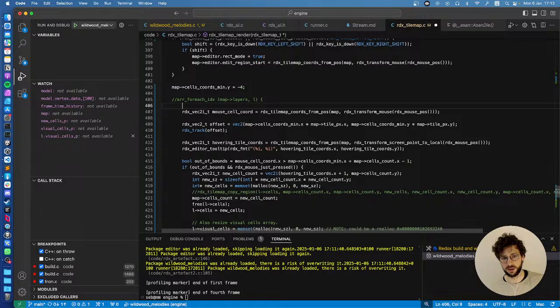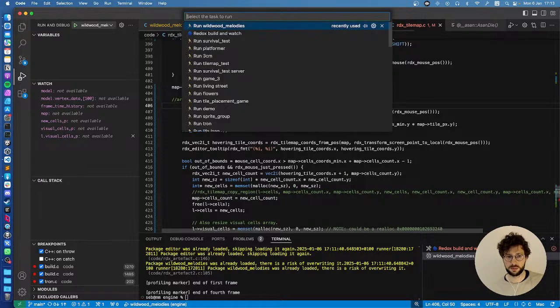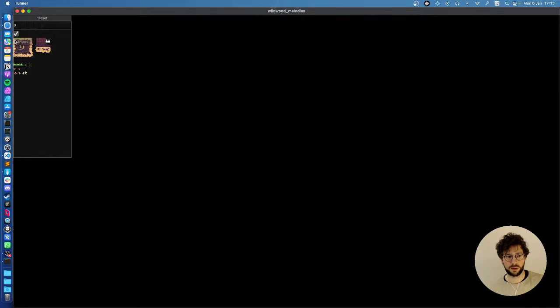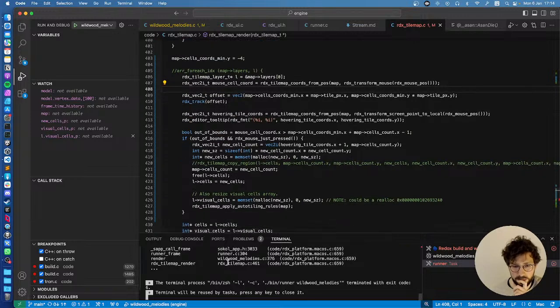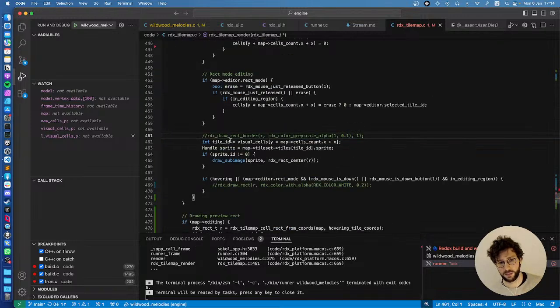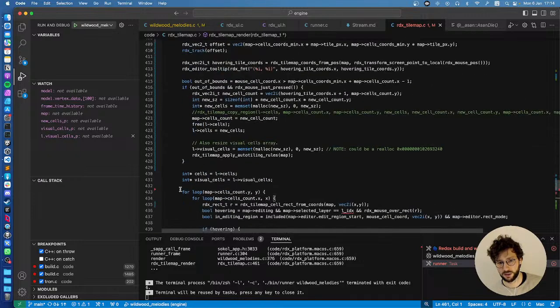So let's say we take the address of the first layer. My god, that was long. And of course it still doesn't work. Okay, so what now? The line doesn't match up. Maybe it didn't compile. It didn't. Yes, okay. That's almost good.